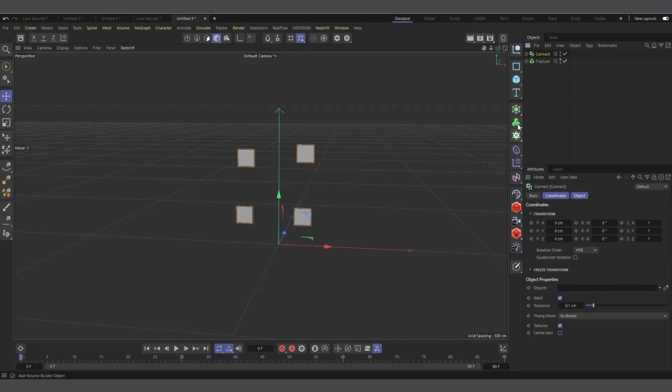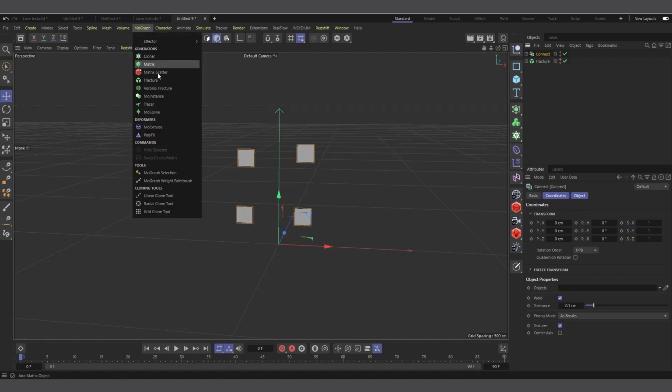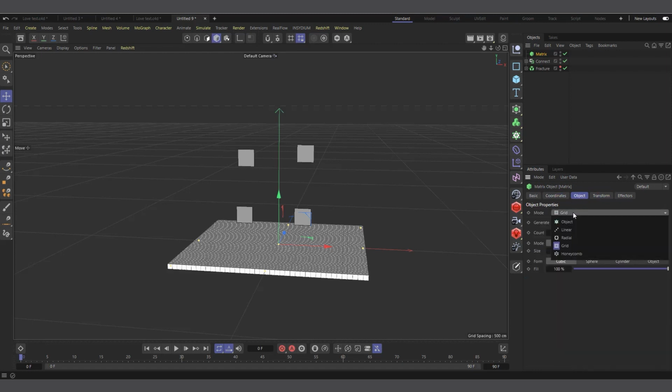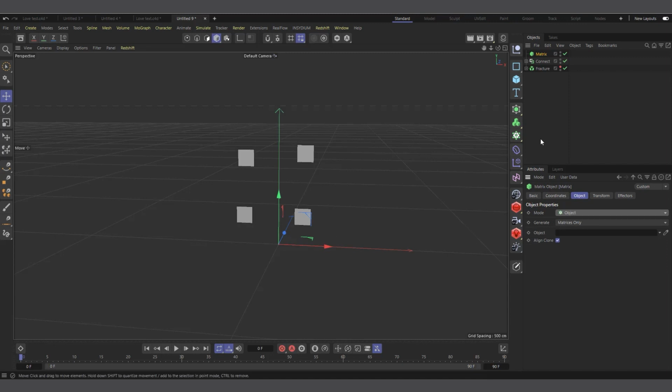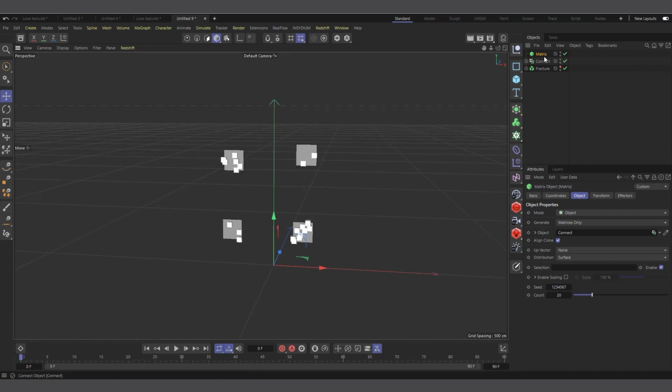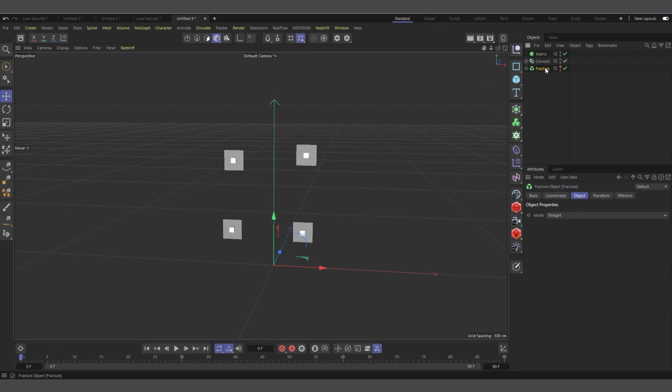And the next thing I'm going to create is a Matrix object. So I'll come to MoGraph and choose Matrix, and now we'll tell the Matrix to clone on the Connect object. So I'll select it, come to the Object tab of the Matrix, and change it from Grid to Object. And which object do we want to clone on? I'll say the Connect object. You can see it's cloning plenty of matrices, but we want them to clone on just the polygon center of each of the planes. So I'll change the Distribution from Surface to Polygon Center. You can see we have one in every polygon center. So this is what we are going to use to control our text.